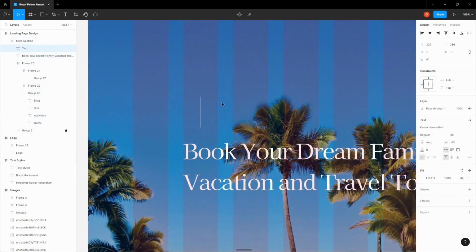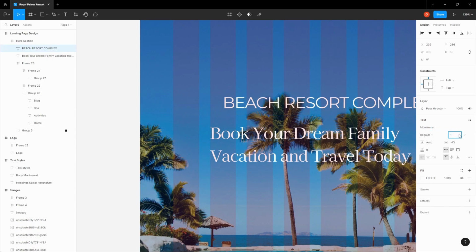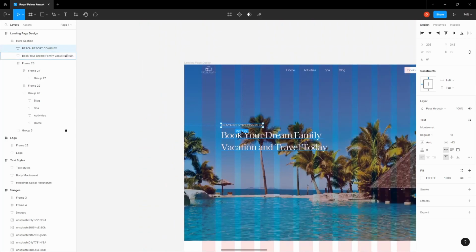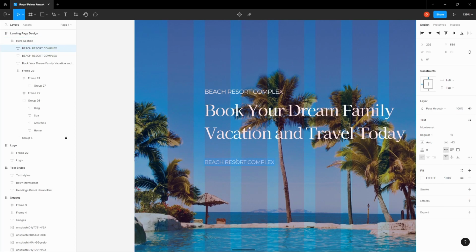Let's design a text above this. It should be having a text above the title, so it should say Beach Resort Complex. This should be Montserrat, and it should be 18 pixels. Position it 8 pixels away. Let's copy this down one more time and add 16 pixels. And we're going to write up some description right here. So experience the local island traditions and enjoy all the high-end services for an affordable price.